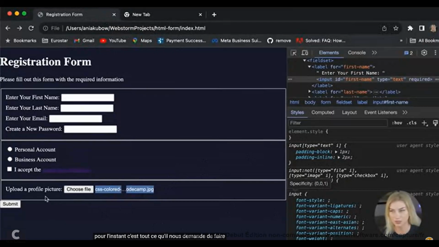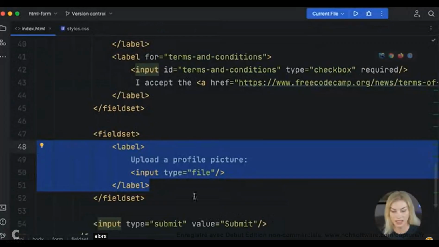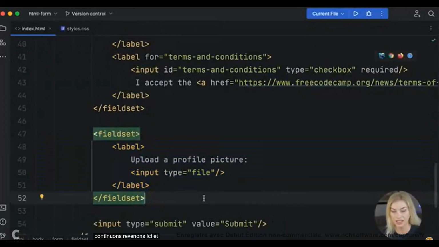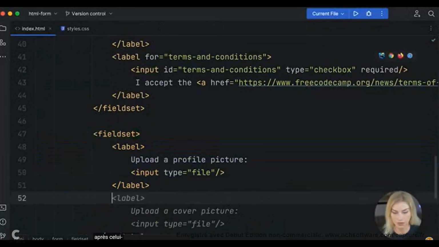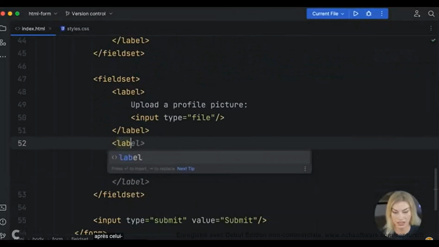So let's continue. Let's go back in here and I'm going to add another label. That's right. I'm going to do so after this one. So let's add a label.